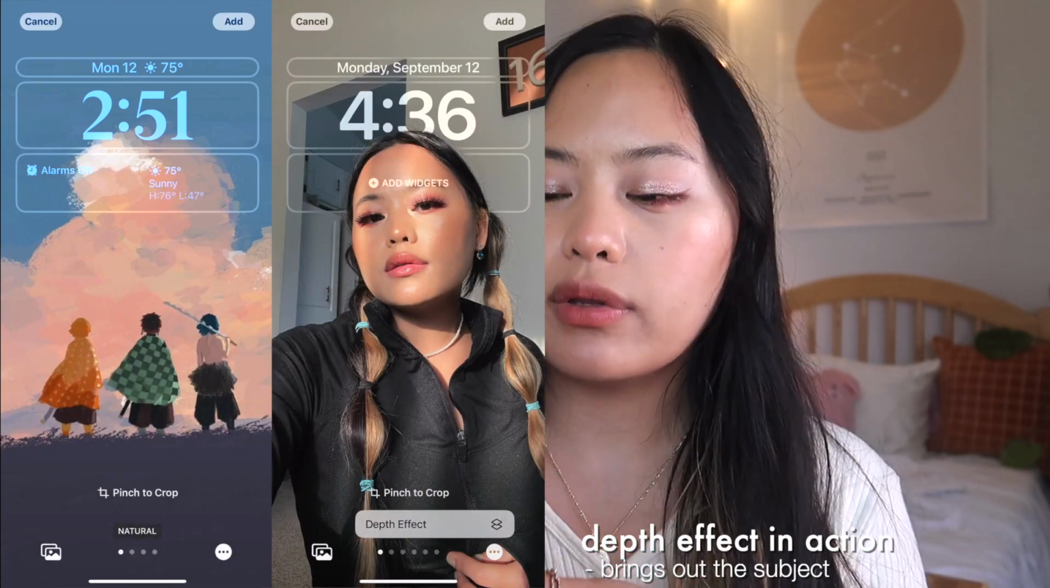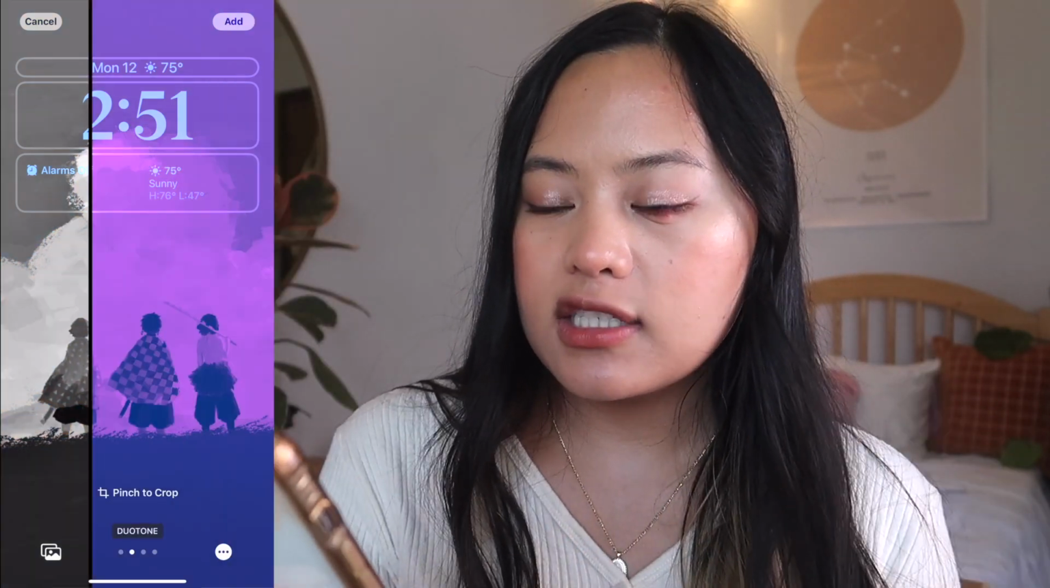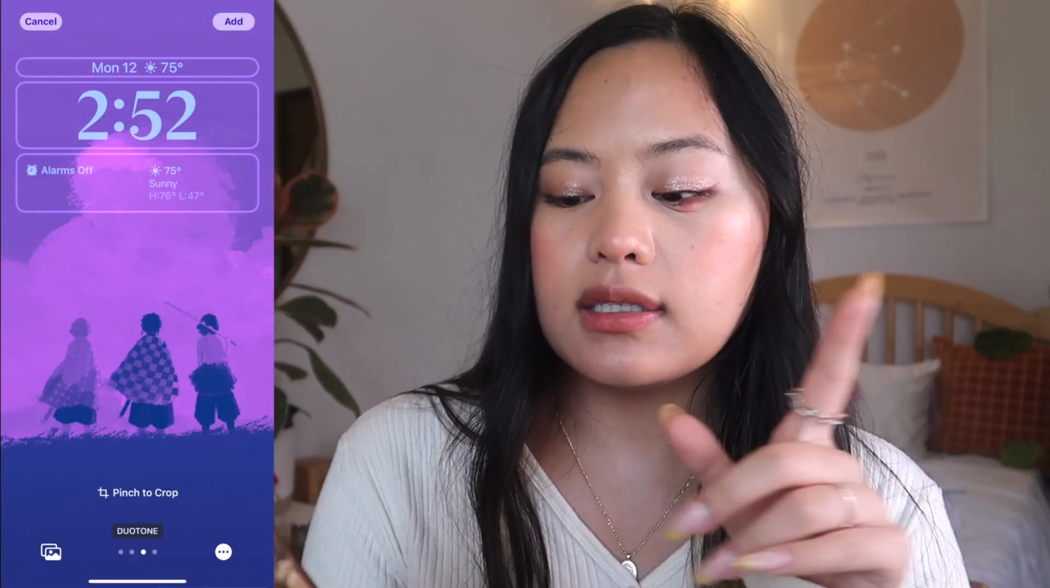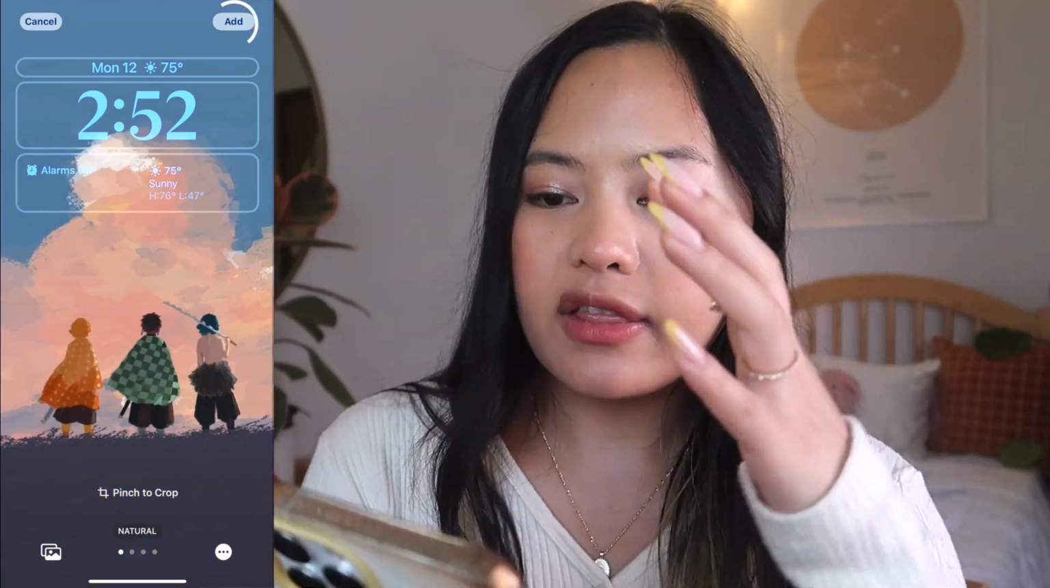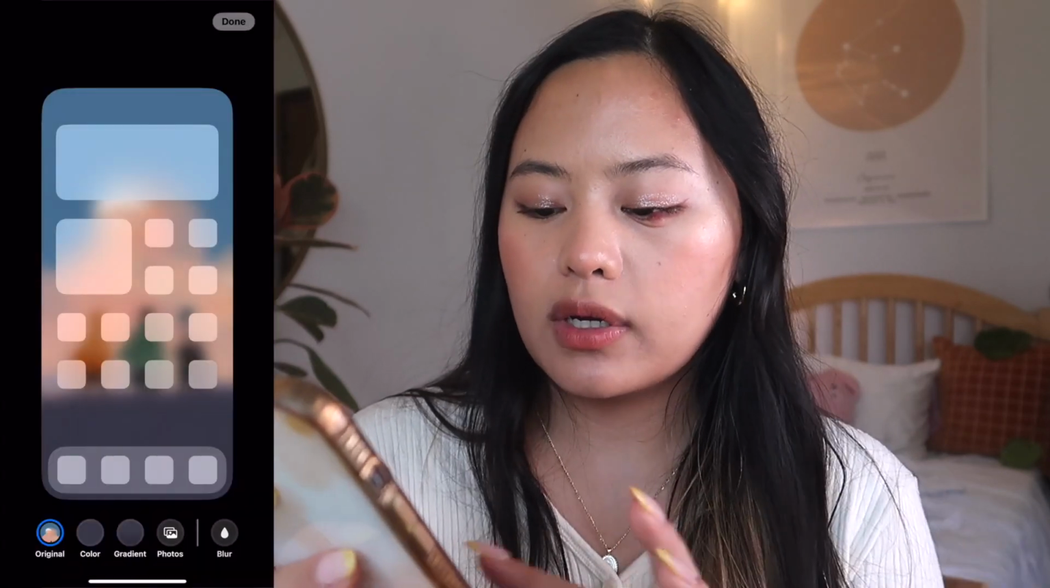I don't really know what that is. That might be with more real life still photos. And then as for this, these are different filters that it will give you. This duotone is actually really cool with this photo, and then you just add this and then you set as your wallpaper pair. Here you can customize the home screen a little bit more.